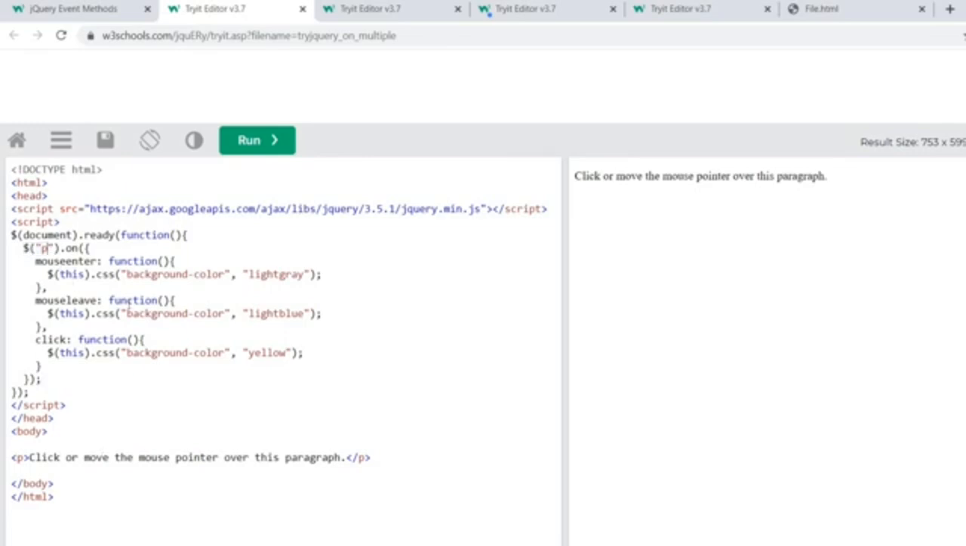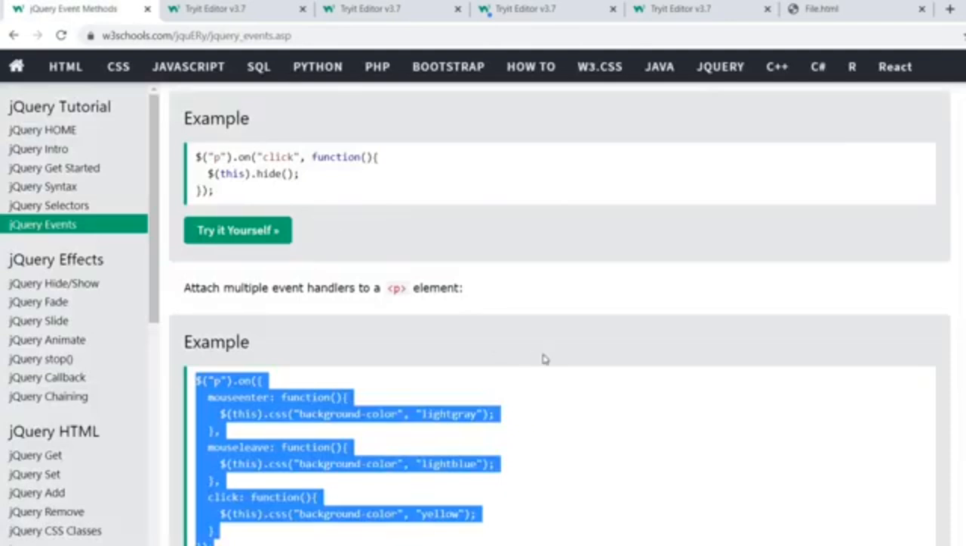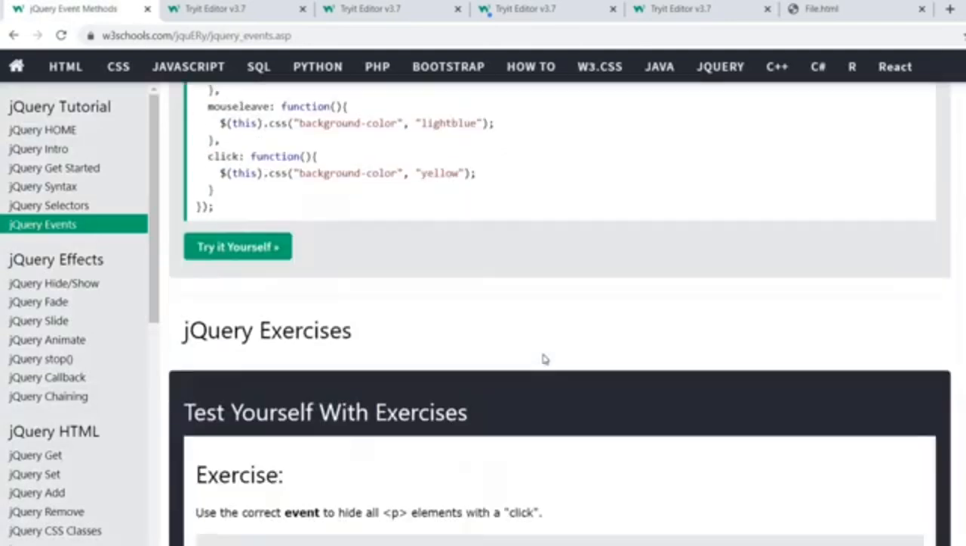So if you want to perform more than one action on a particular thing, you can go with this on. On is an event where you can attach more events at a time, like this. You can run and see, you can see I'm entering the mouse, that turns into light gray color. I am leaving the mouse, that turns into light blue color. When I click on this, it is turning into yellow, super cool, right? So this is the use of on. I think that thing is clear with this example.